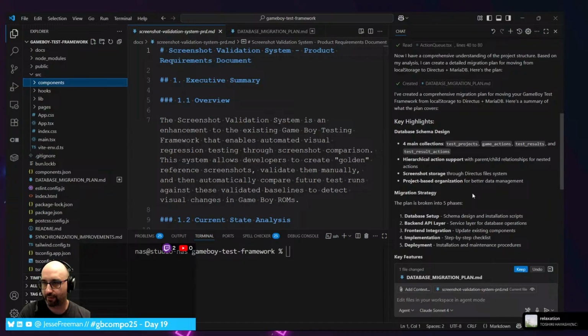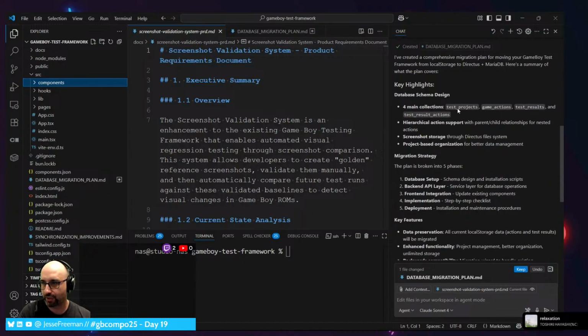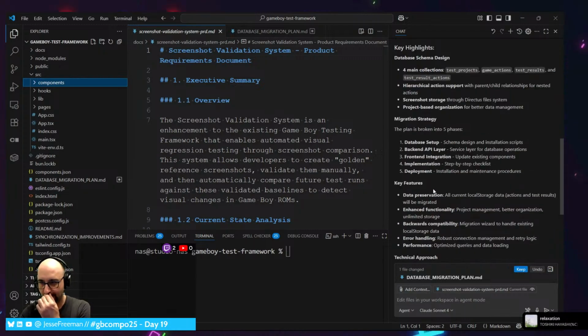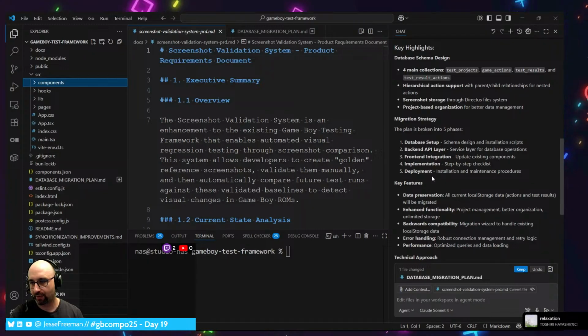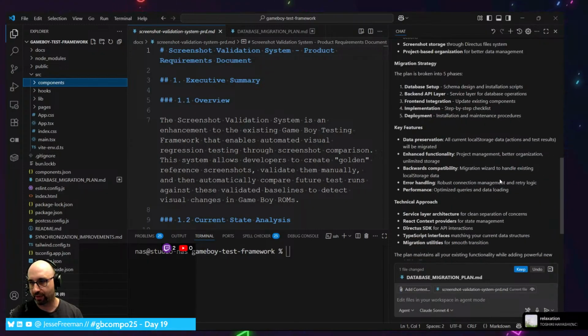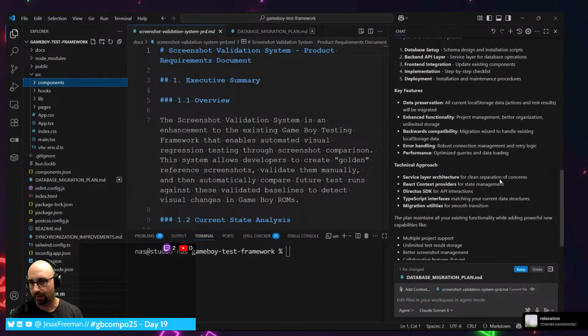Key highlights. Okay, there's 4 main collections: test, game actions, hierarchical action support with a parent-child relationship for nesting actions, screenshots, storage to Directus file system, project-based organization for better data management, migration strategy, schema design, installation scripts, back-end API layer, front-end integration, implementation, step-by-step checklist, deployment, installation, and maintenance procedures, data preservation. I don't care about that.